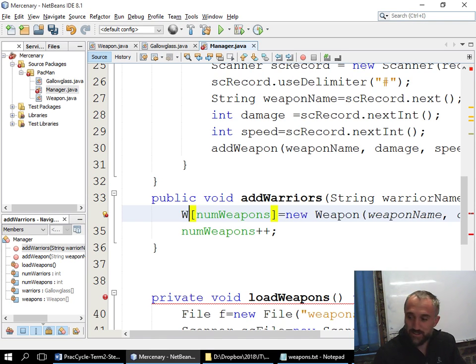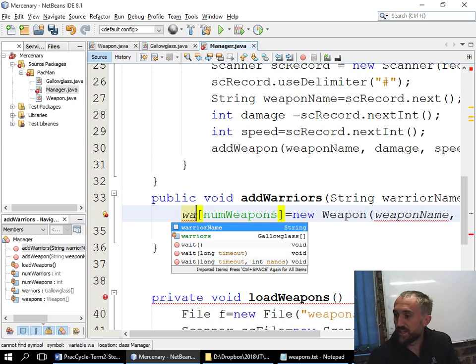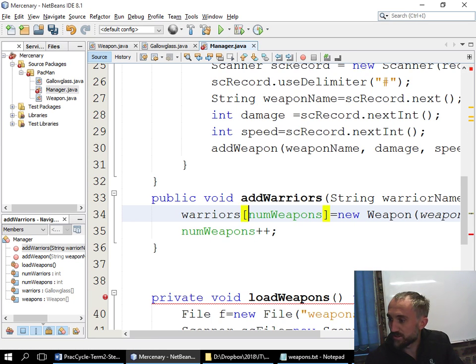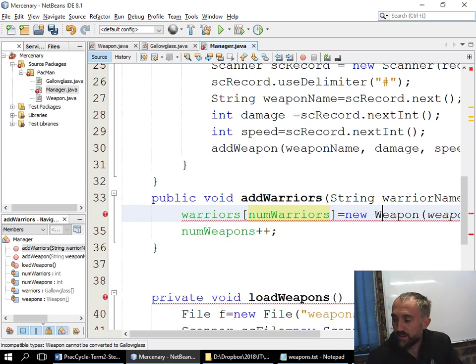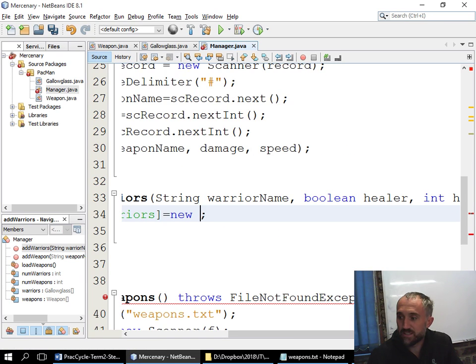Okay, so now, instead of adding it to the weapons class array, we're adding it to the warriors array. So again, we're just changing our names here. When you copy and paste, you have to be very careful to change everything. Otherwise, you can make stupid mistakes.